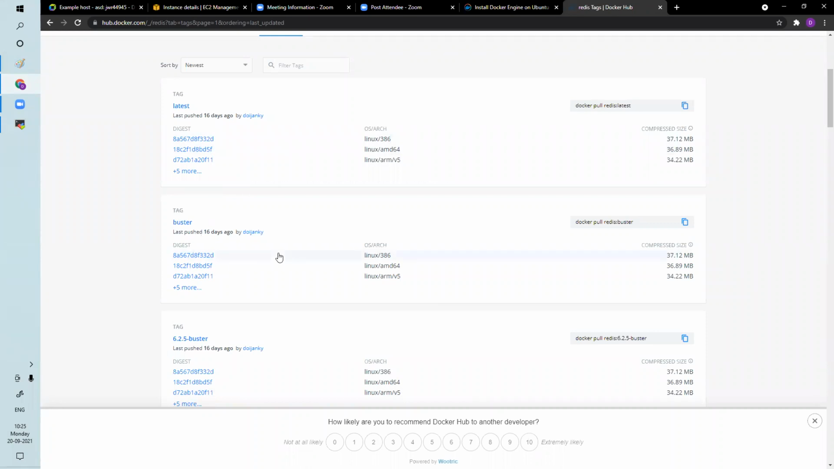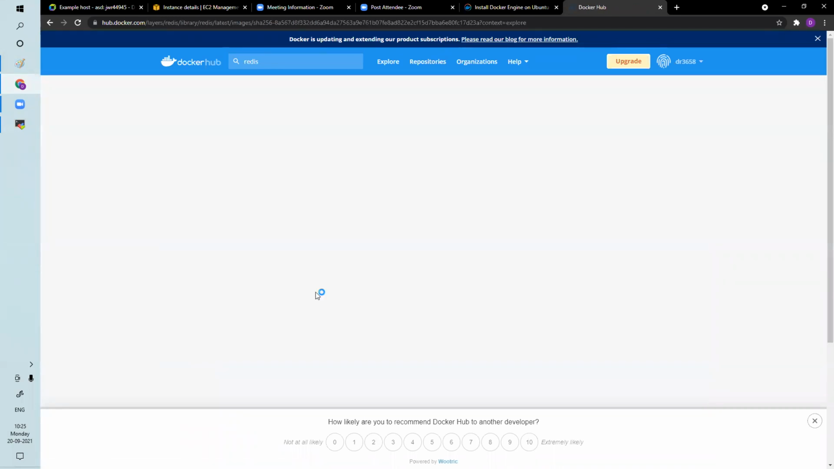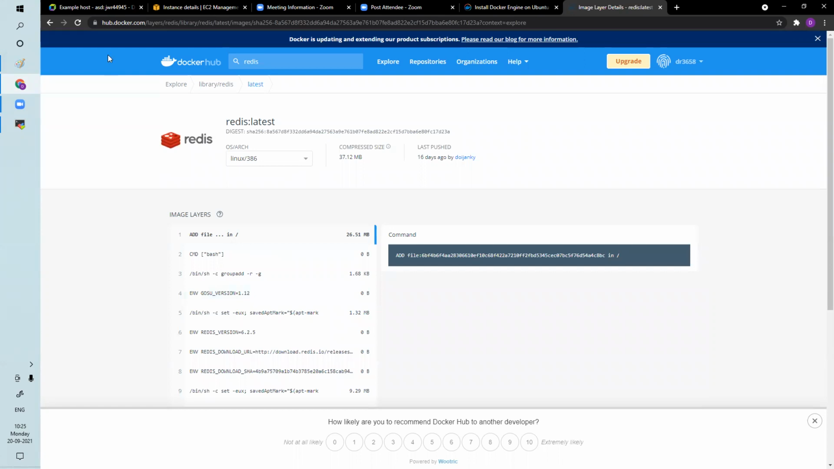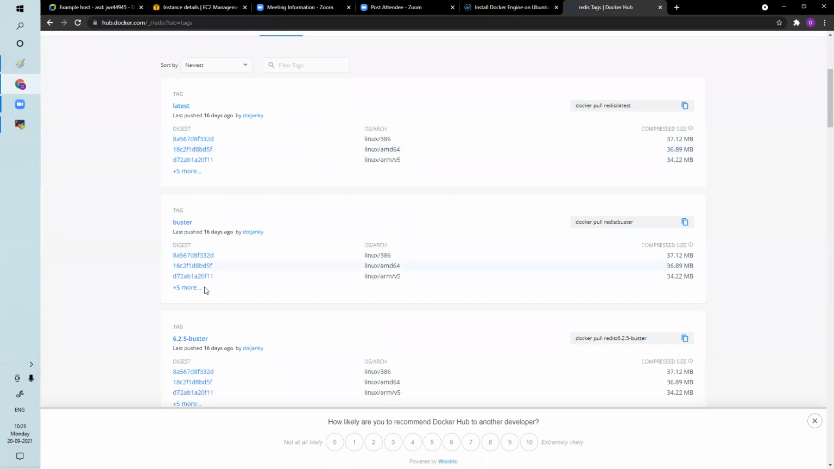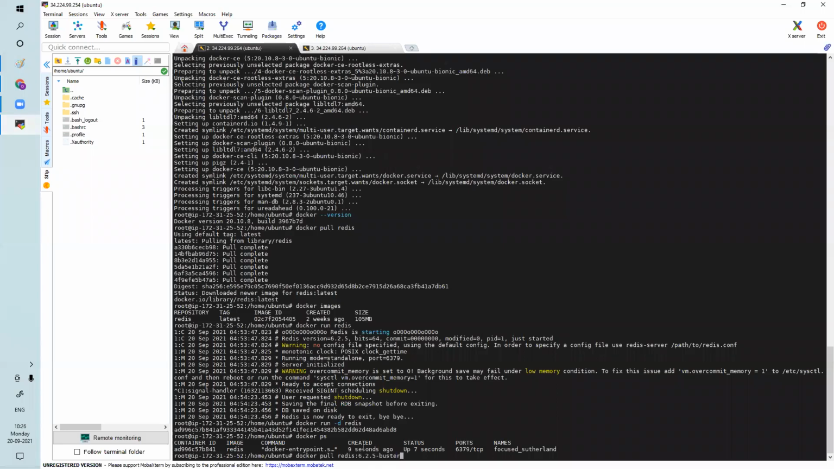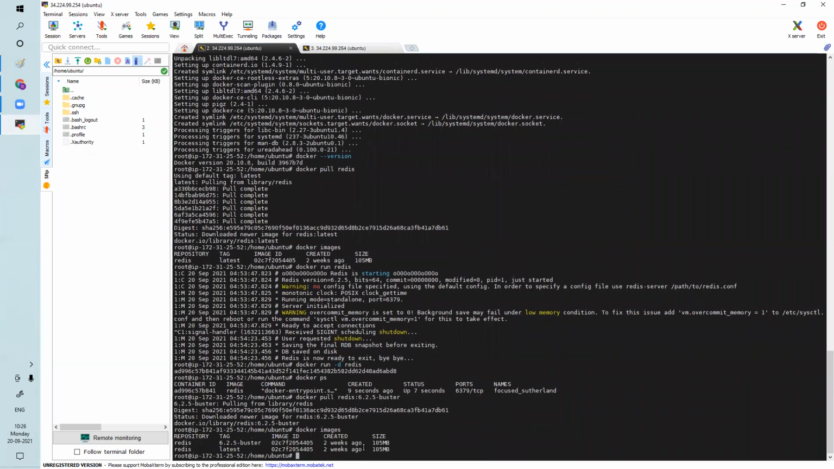like take this one. View available tags. Latest. I am taking this one. I can install this one and this as well. See, download a newer version. Now if I do docker images, it's showing two images.